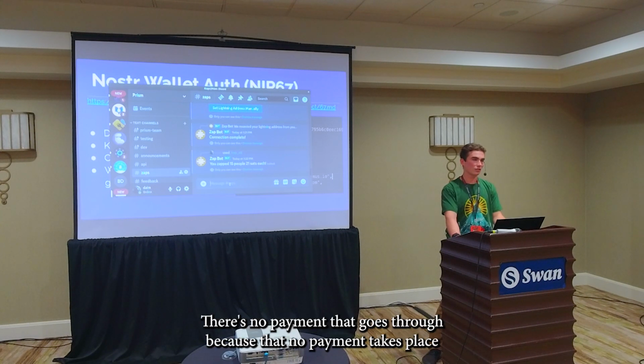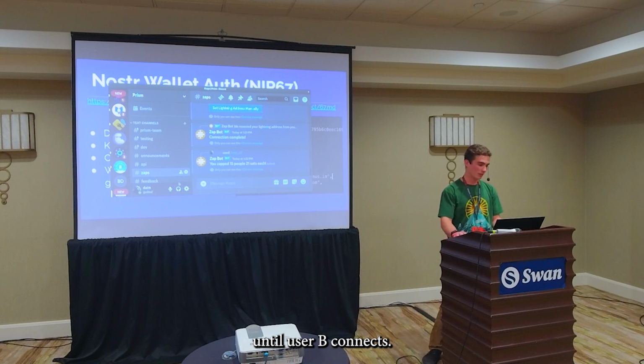It doesn't, there's no payment that goes through because no payment takes place until user B connects.